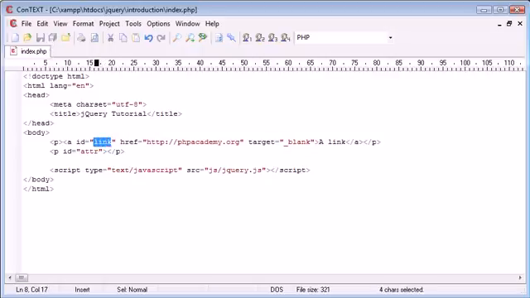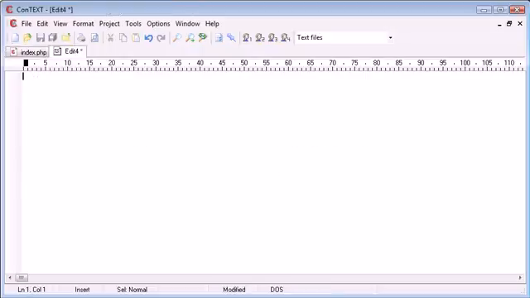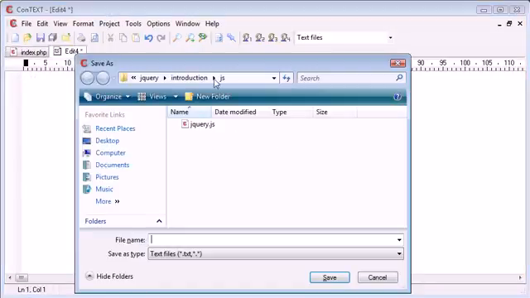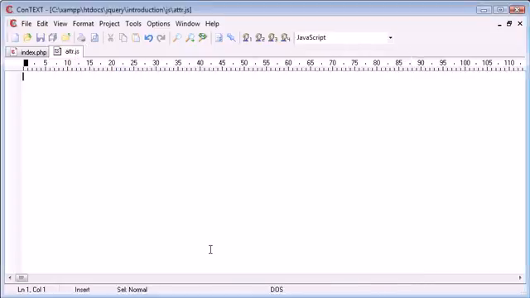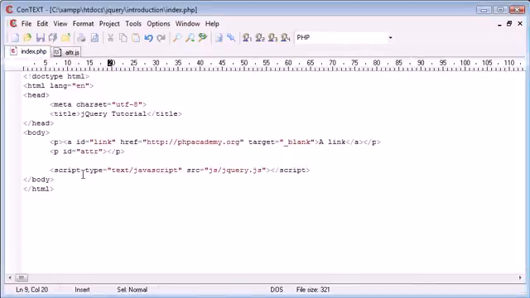So now that we've got link, we want to take the attribute href, and then later on we're going to take the attribute target, and we're going to place it inside this paragraph area here. So we need to create an external JavaScript file. So let's go ahead and open up a new file. We're going to save this inside our JS directory as attr.js. I'm going to come over to index.php, and I'm going to come down and include this file into my page.